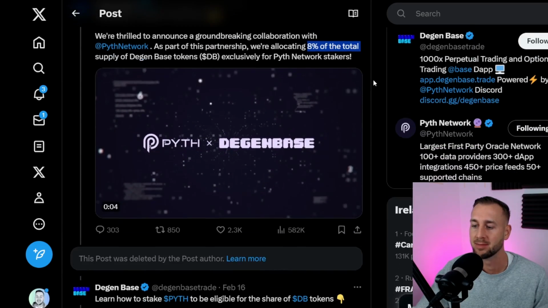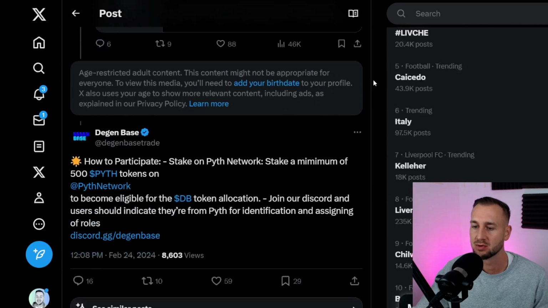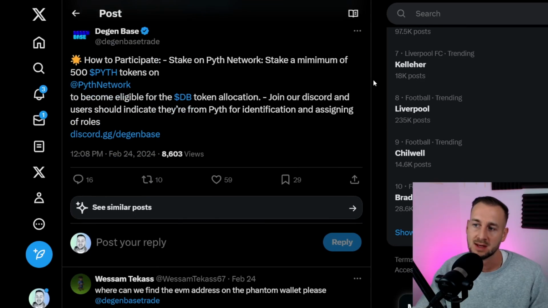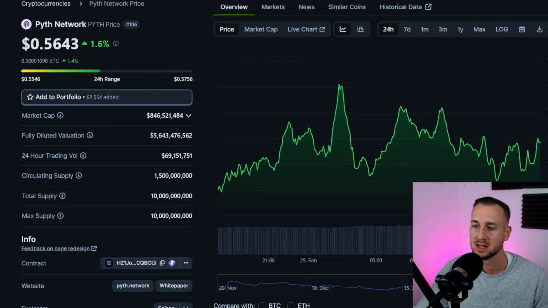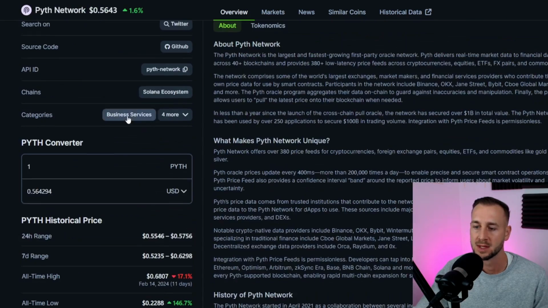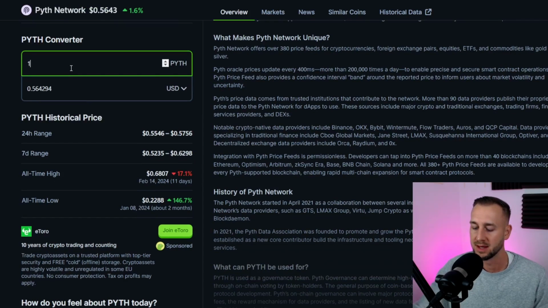What is the minimum you have to stake here? If you just scroll down, how to participate: stake on Pyth network, staking a minimum of 500 Pyth tokens to be eligible. So they have capped it here. If we just scroll down, we can type in 500 Pyth.